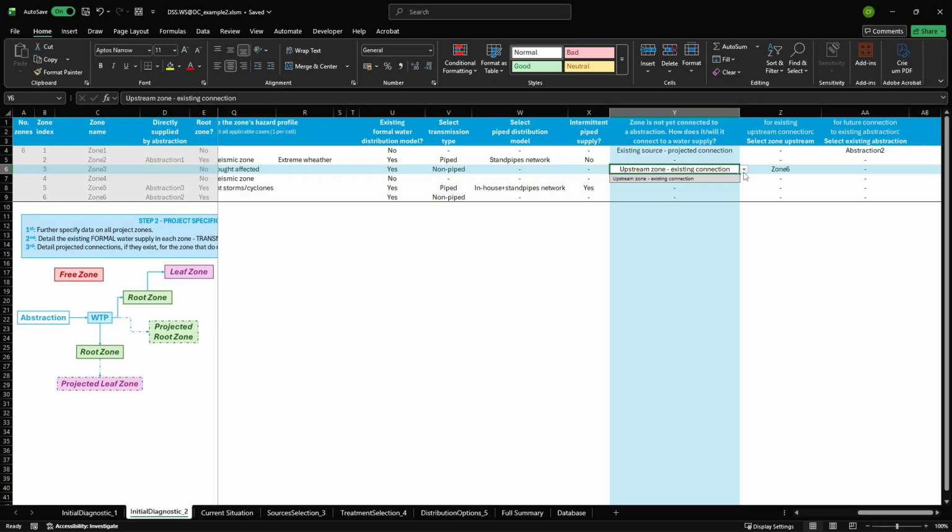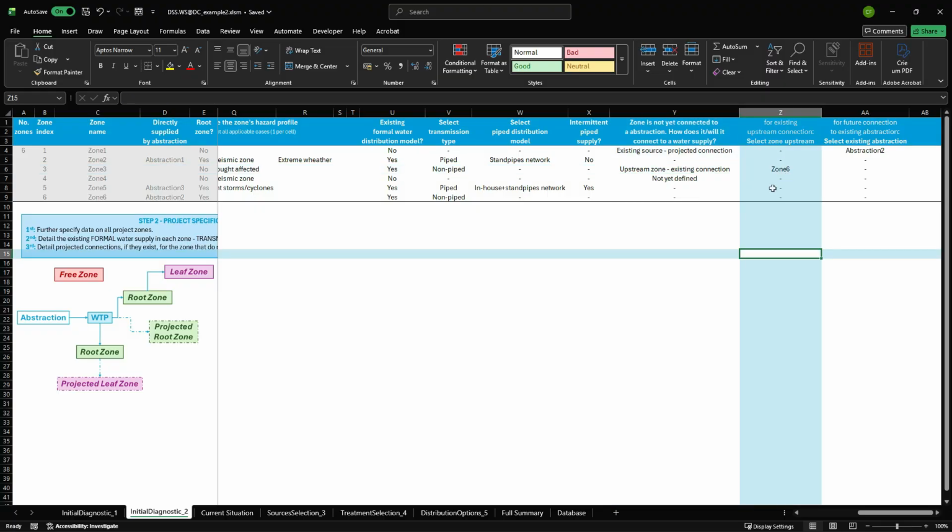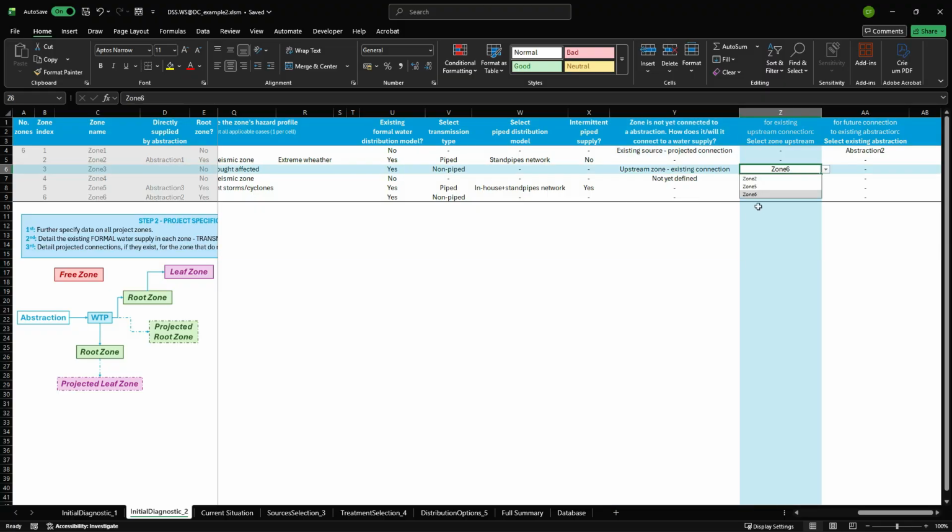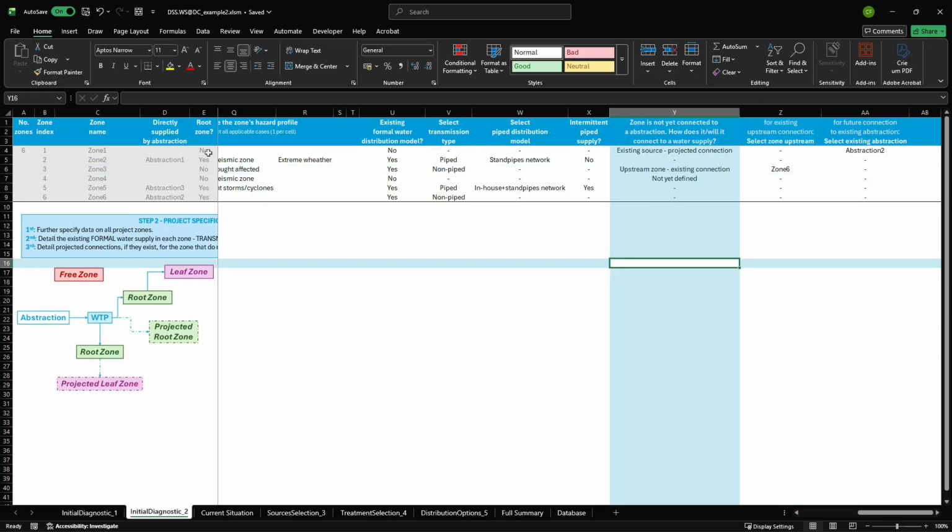And actually, this is the only option. So upstream zone, it connects to an upstream zone, an existing connection. So in this case, zone 6, but here all root zones appear. For the other two, we have not classified them as root zones, and here we say they are not yet supplied formally.